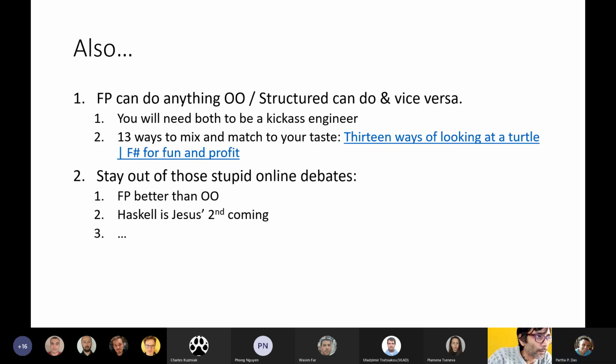Also, FP can do anything OO structured can do, and vice versa, right? You'll need both to be a kick-ass engineer, right? So you can't just say that, hey, I'm an OO guy or I'm an FP guy, right? They just help you approach or attack a problem differently, right? How can you potentially mix and match? You can see 13 examples here, but eventually your toolset will build up, right? Eventually you'll find new ways. You can have FP inside OO, inside FP, inside OO, right? You can have lots of funky stuff. But the whole idea is to be able to mix and match.